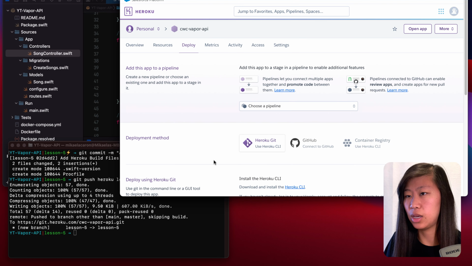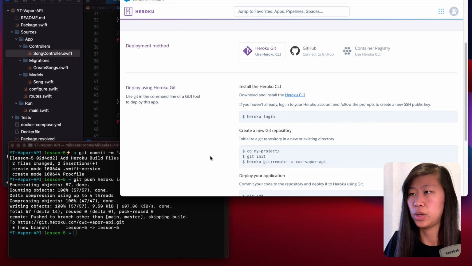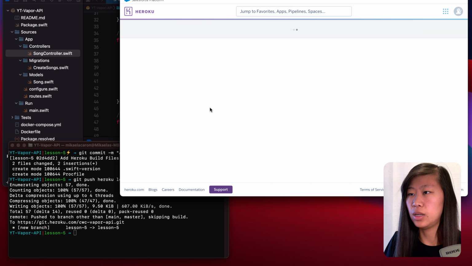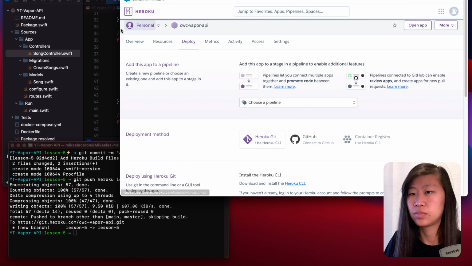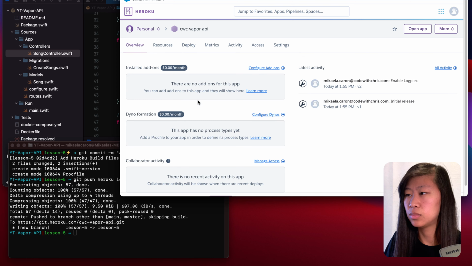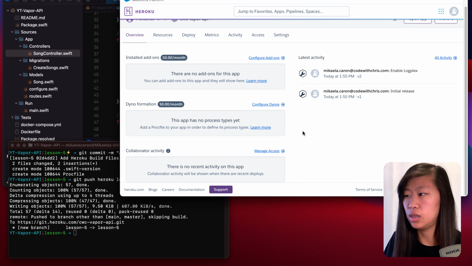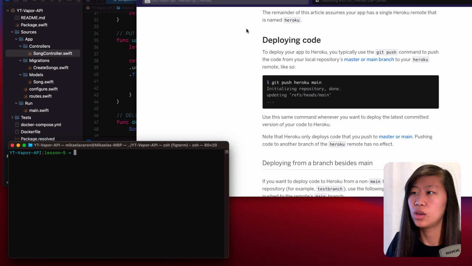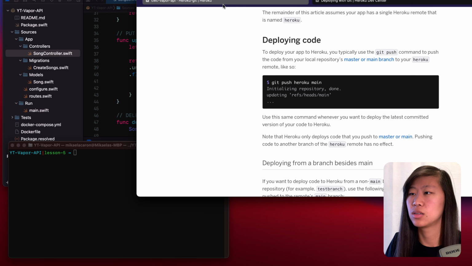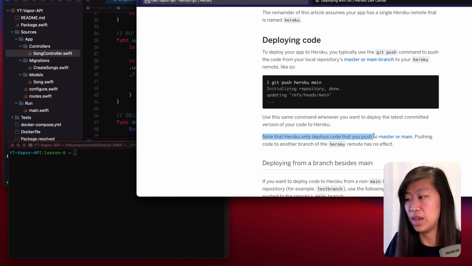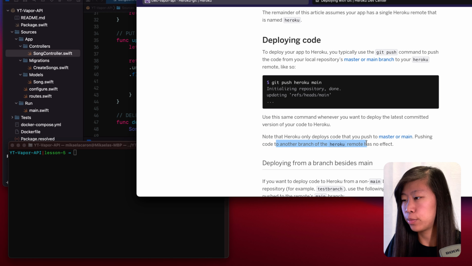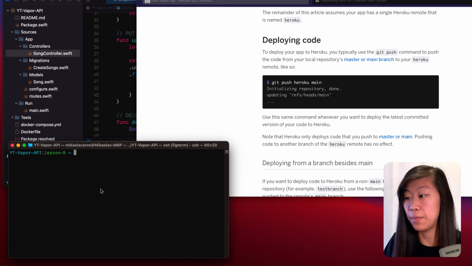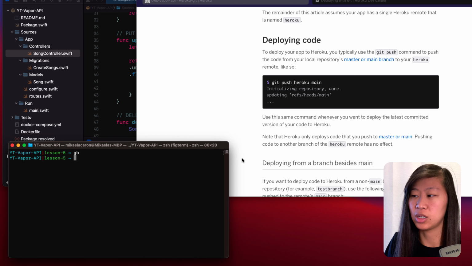Let's see if we look at Heroku and refresh this page. Did anything happen? It has not. Okay, looking at the docs to actually deploy code, it does say that the branch name has to be master or main. Otherwise, if we push to a different branch, it really will not matter at all. So because I have this lesson-5 branch, it kind of doesn't matter.